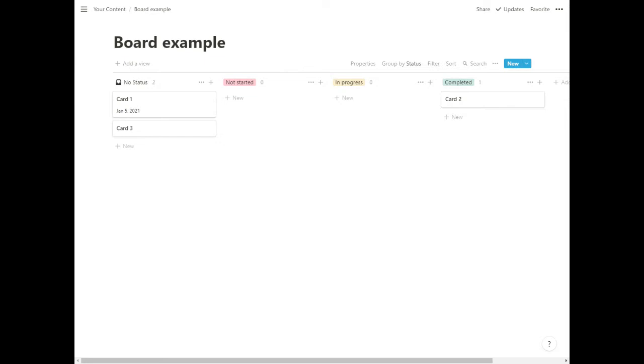makes it far superior. We'll get into some of the other database types, and then again, different views and filters and relations. There's some really powerful stuff we can do that we'll talk about shortly, but this is a quick look at how boards work in Notion.